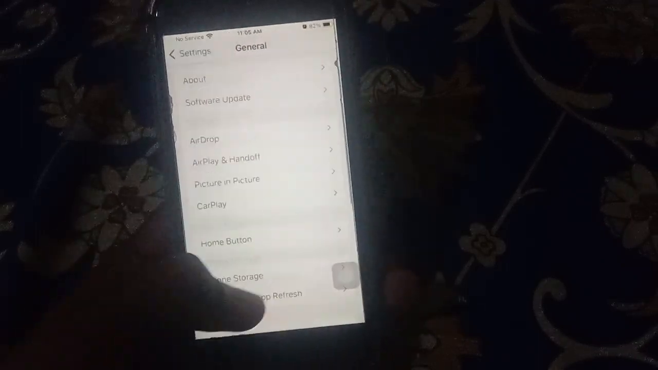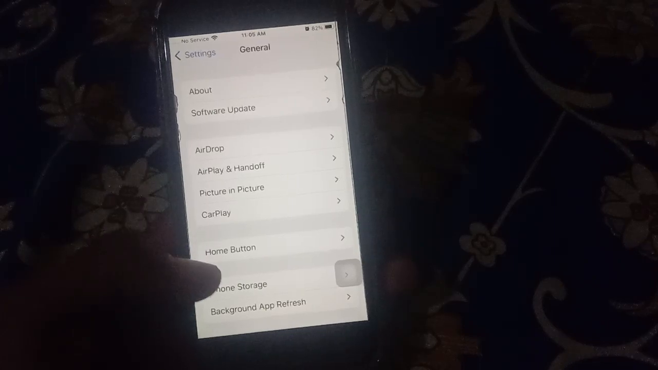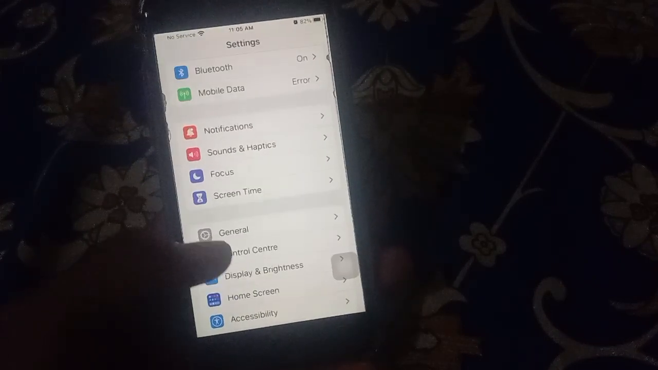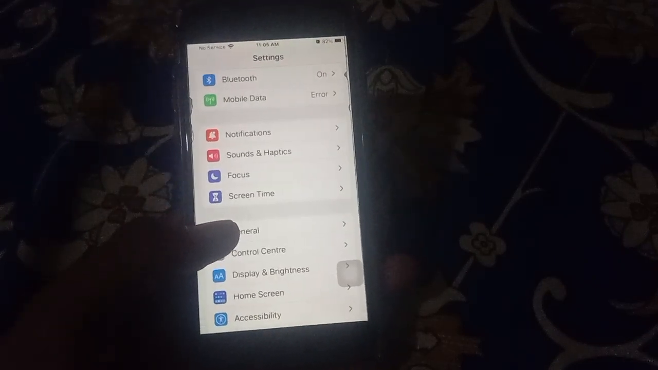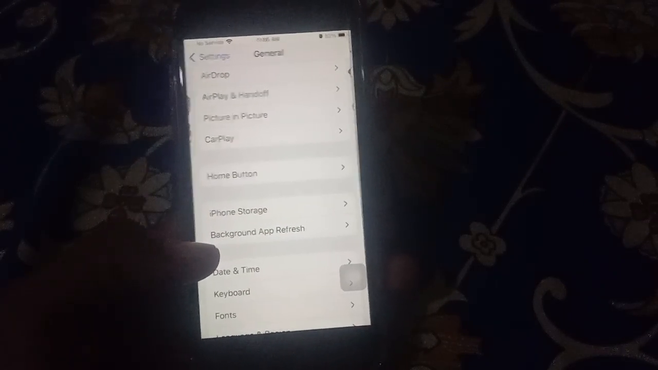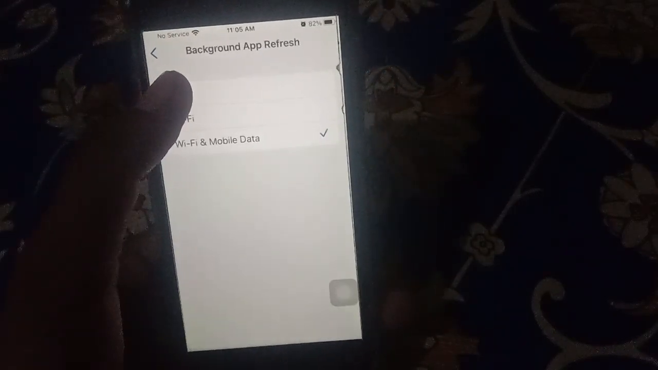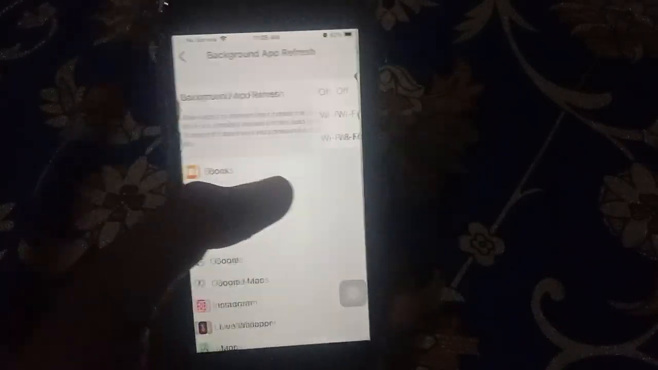And then the other solution, you have to disable background refresh. So again open Settings, then click on General, and then click on Background App Refresh, and then disable it, switch it off, and then your problem will be fixed.